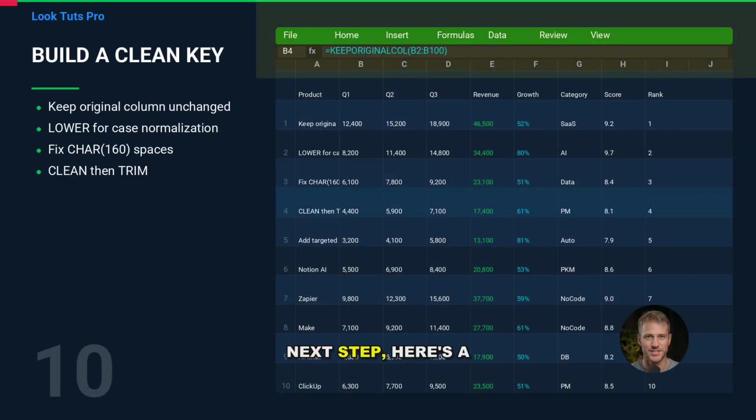Next step. Here's a solid, reusable approach. Keep your original column and create a clean key column next to it. In that clean key, apply transformations in a consistent order. A common order for text is, first convert to a consistent case with LOWER, then replace non-breaking spaces, then remove non-printing characters, then trim. In formula terms, it's something like LOWER, and SUBSTITUTE for CHAR 160, then CLEAN, then TRIM.